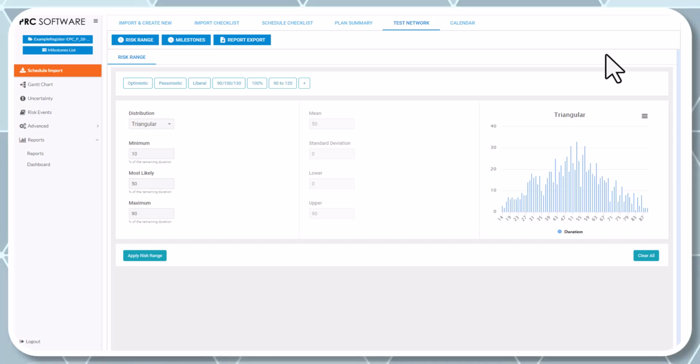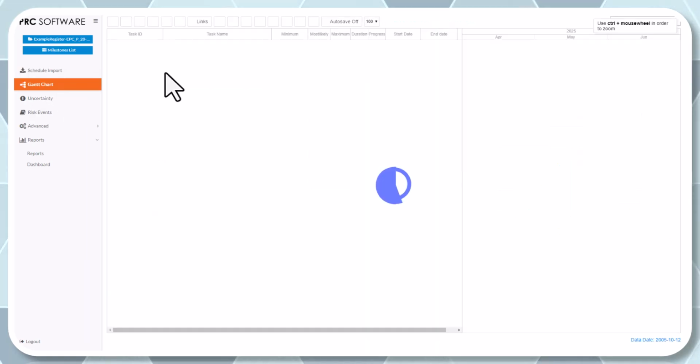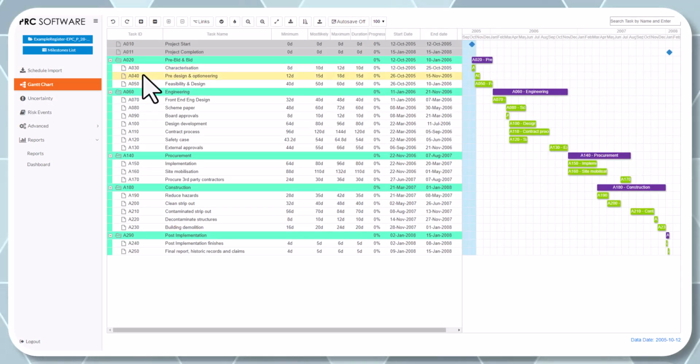So what we've done to this point, we imported a file, we looked at the checklists, the schedule and the import checklist to make sure the data came in and it's what we think it is. We looked at this plan summary just to see what information came in. And you can also go to the Gantt chart view here, so you can see everything came in.